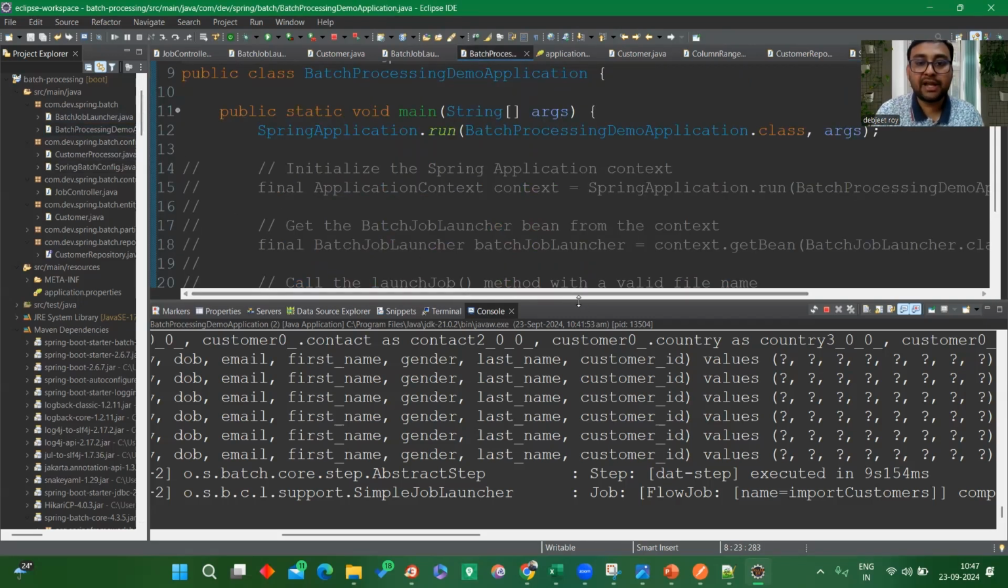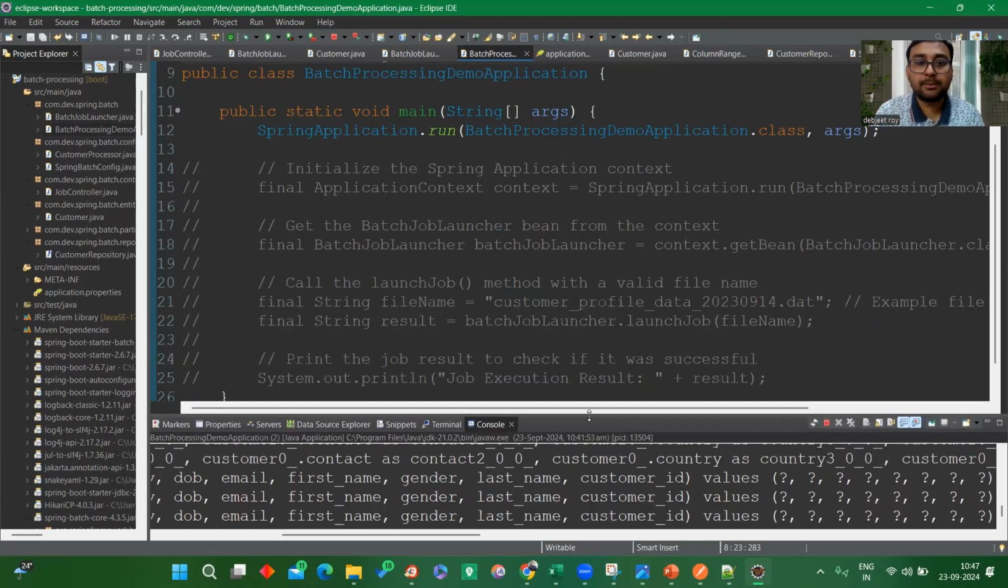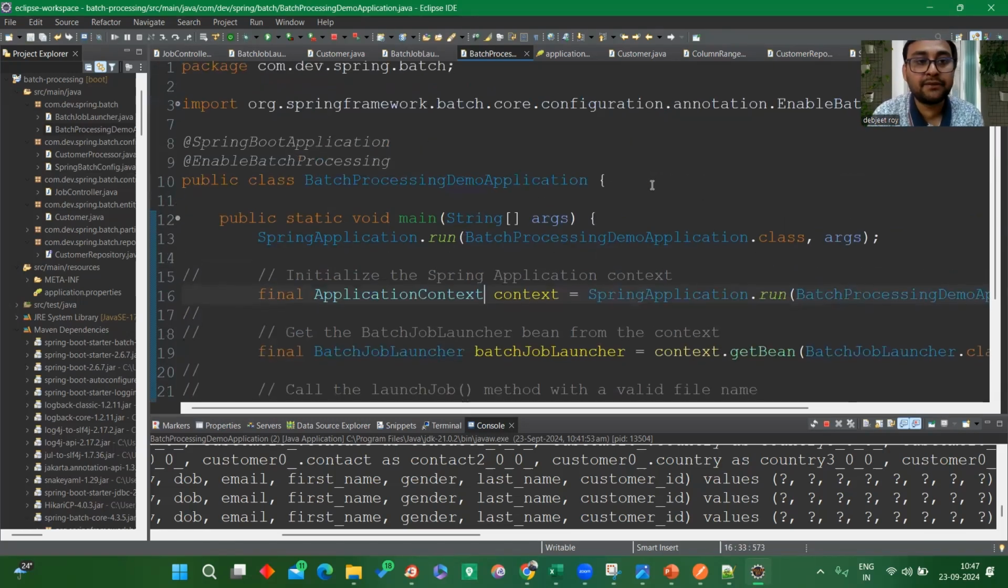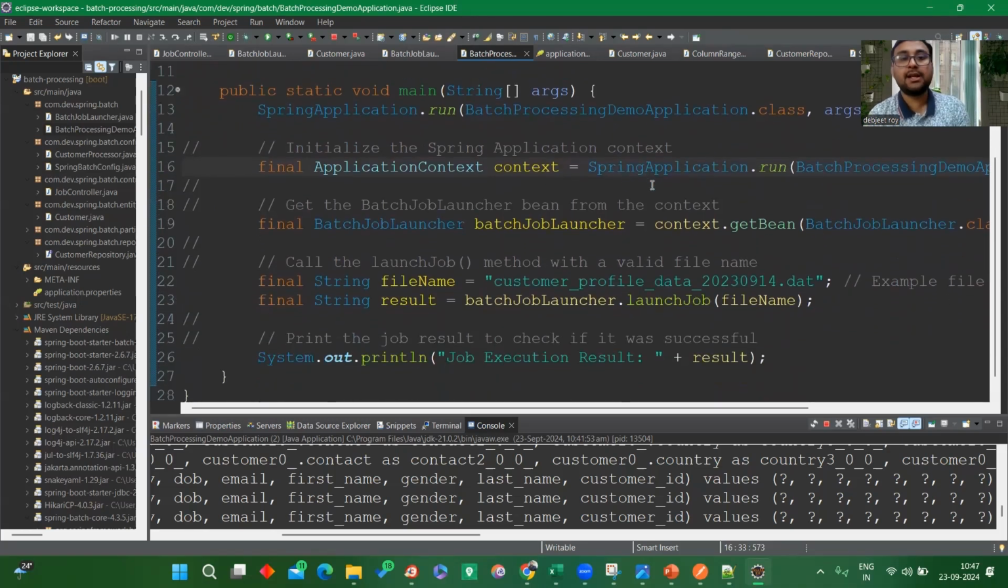So we have made use of Postman to process the entire set of data. If I don't want to make use of Postman, how can you process that? We will be uncommenting this part. Here, we are making use of the application context, because the annotation you used was enable batch processing, which internally makes use of multiple contexts, including the application context. So we are storing the data from the run method within this application context.